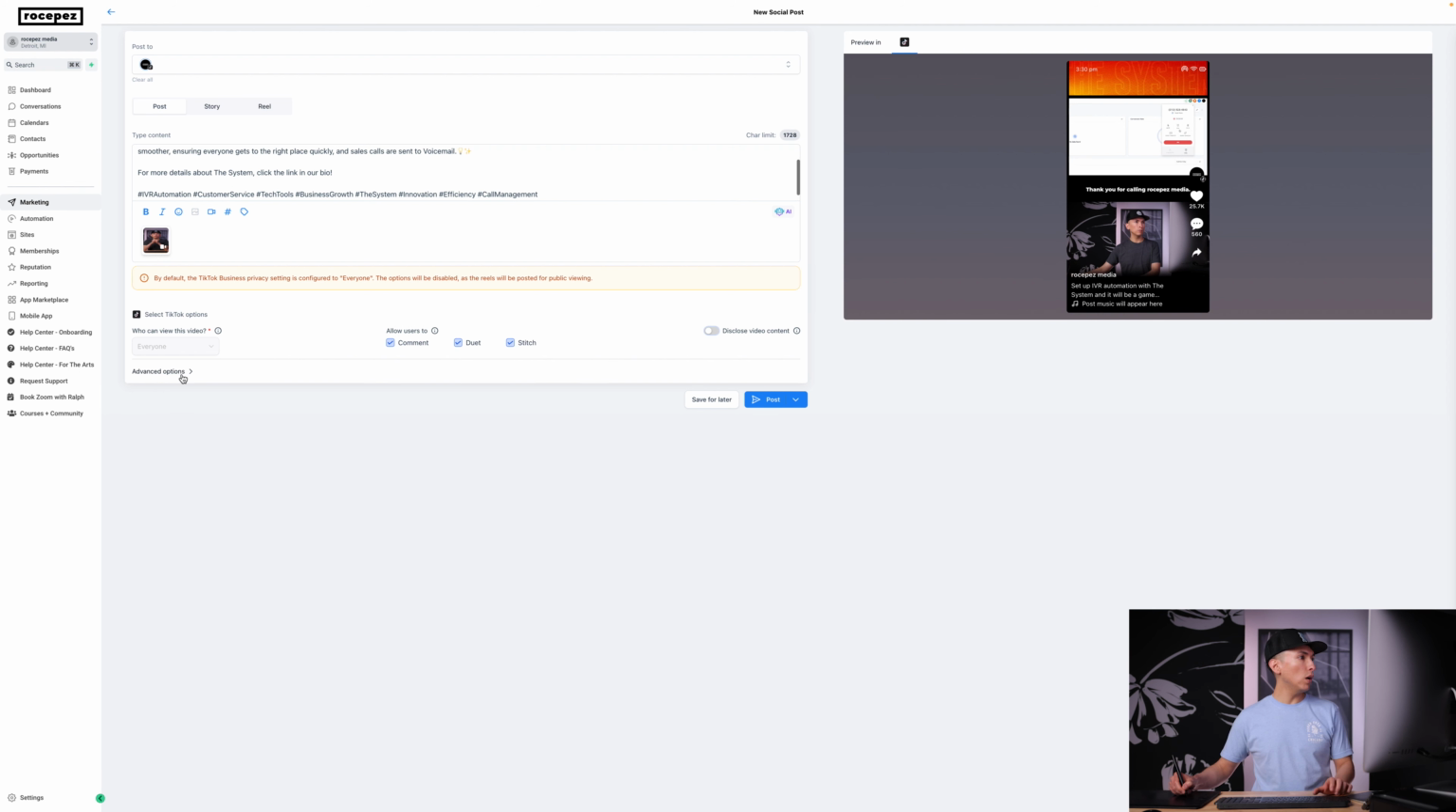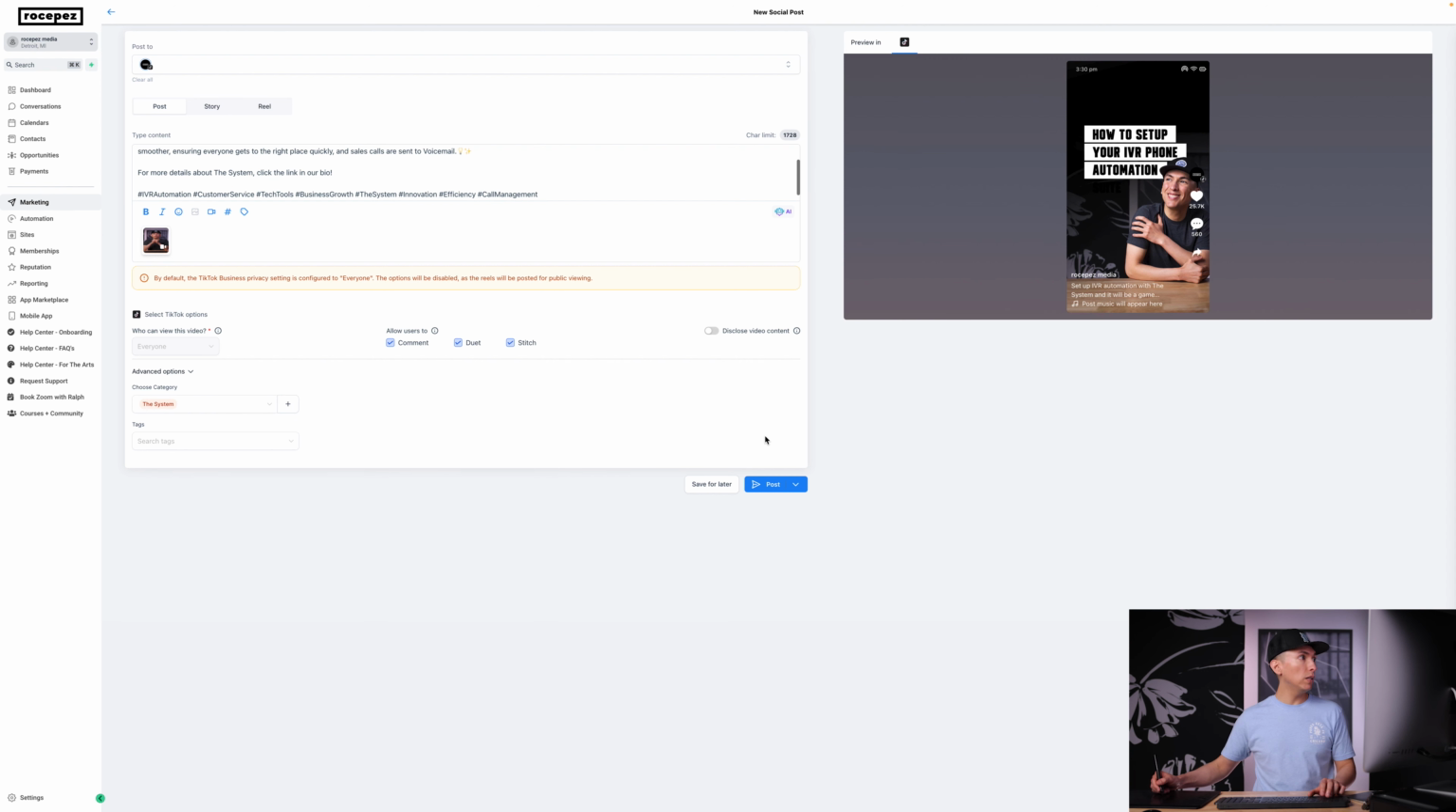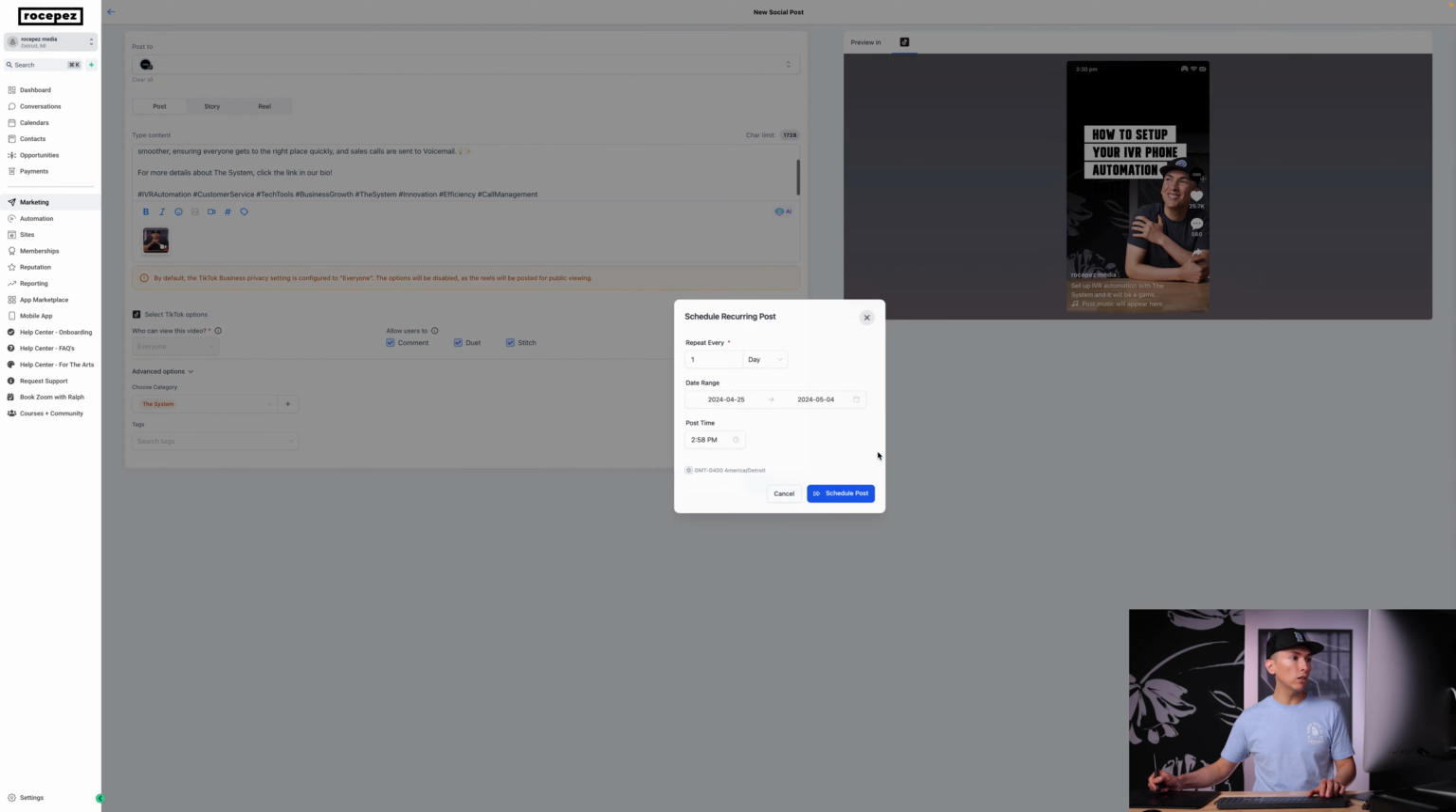And then below these options, we have advanced options where we can organize our content. So if we have a specific topic that we are promoting, we can select that topic, and then we can also add tags if we would like. So now to schedule this as a reoccurring post, meaning that it will post multiple times, from the post block, we're going to click on the post button drop down, and we are going to select schedule reoccurring post.